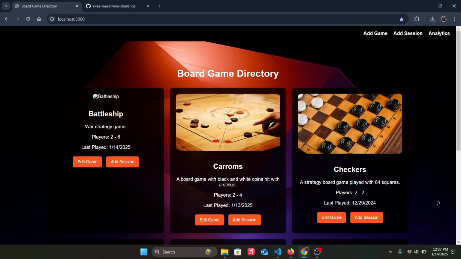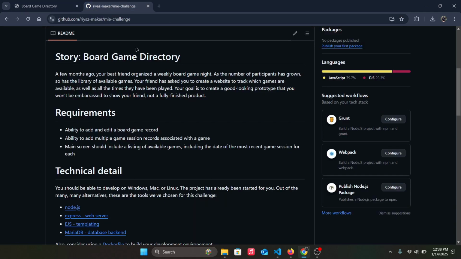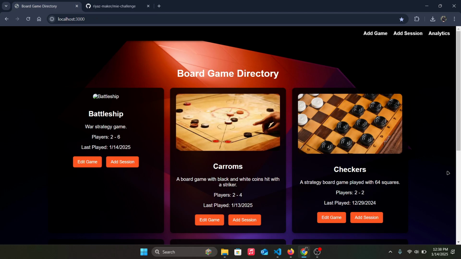This is my demonstration for the Medical Informatics Engineering Coding Challenge. So in the coding challenge, I was tasked to implement three main functionalities. The first one is the ability to add and edit a board game record, and the second one is the ability to add multiple game session records associated with the game. And then the main screen should include a listing of all the available games, including the date of the most recent game session for each game, right? So this is my demonstration for it. Let's dive right in.